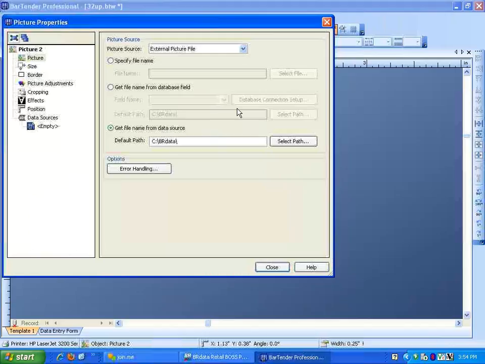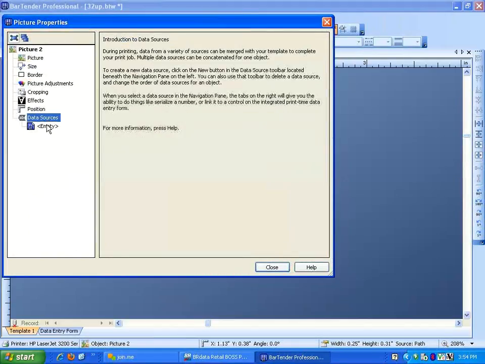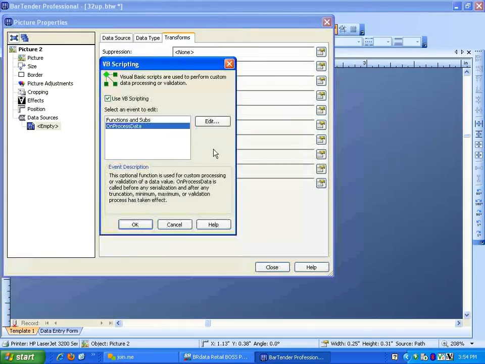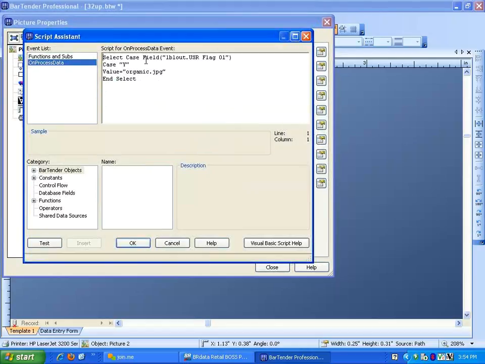When I go to properties, if I go back into this transform tab, there's this line here called VB scripting. And when you click on it, what that means is visual-based scripting. If you're technical and know Visual Basic scripting, what that does is let you set up commands to do certain things when you go to process or print. On this particular one, if I hit edit, it looks at the label out flag 01, and if it's set to Y, it prints the organic picture.